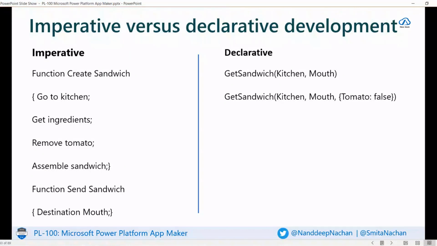So let's take an example of making a sandwich. In imperative programming, you focus on creating the sandwich in your code. You go to the kitchen, get the ingredients, put the sandwich together, and then send it to the user. So you spend a lot of time on the steps, but you have all of the specific functions you want to make it exactly the way you want.